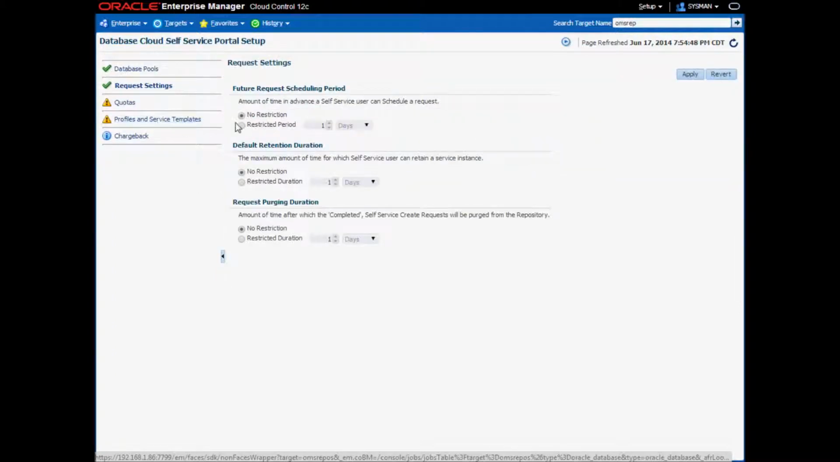If you click Request Settings, this is already pretty much done. Basically out of the box, it's just no restrictions. So you can put restrictions as needed. In my case, I'm not going to put any restrictions at this time. So we'll move over to quotas.